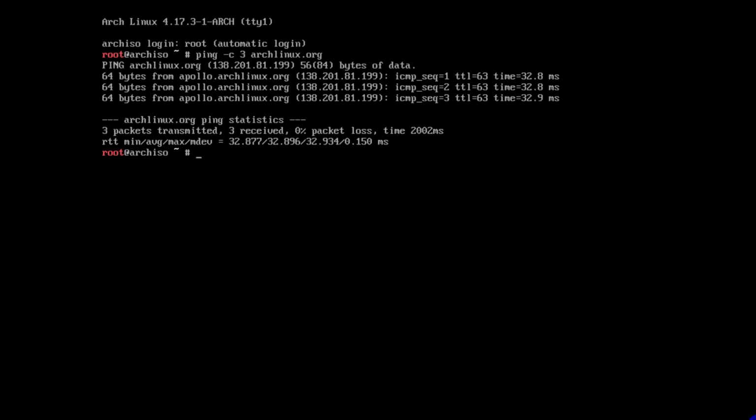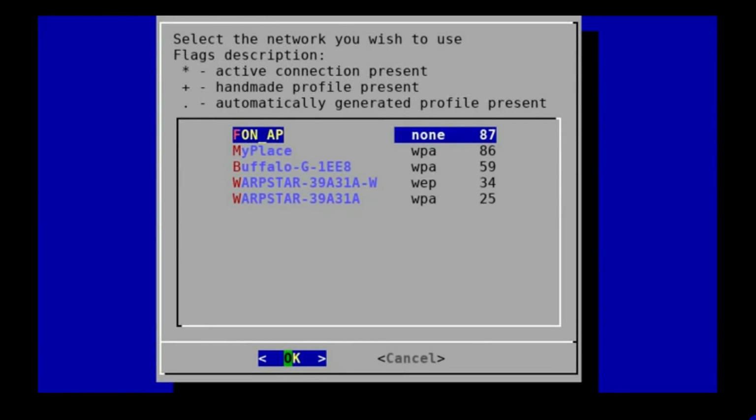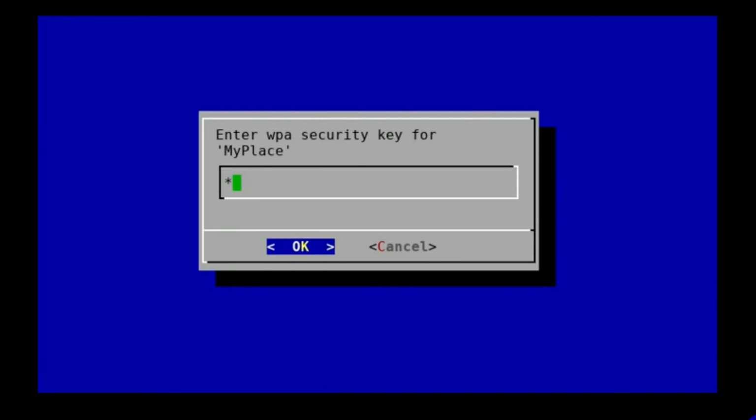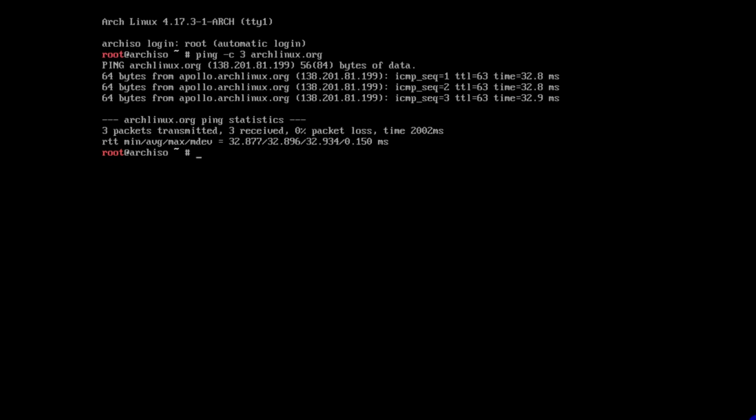If you don't have a wired internet connection and you have to use Wi-Fi, then you need to type wifi-menu and run this command. You will see a window like this, where you can choose the available networks. You type your password and you should be connected to your Wi-Fi network.